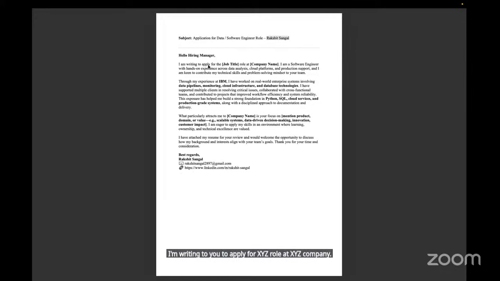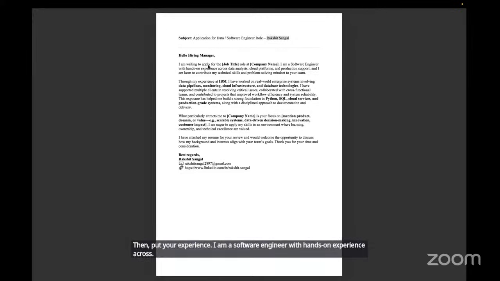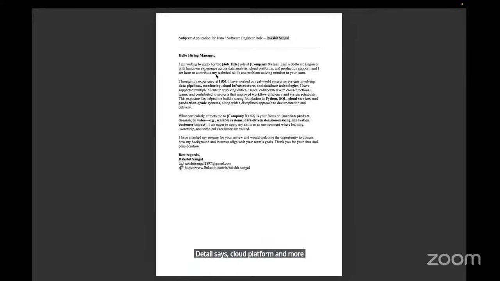Then put your experience. I am a software engineer with hands-on experience across data analysis, cloud platform, and more. You can add anything you want. Then throughout, you will give a short summary of what you have done in your present role or the present company. For freshers, what you have done in your bachelor's.